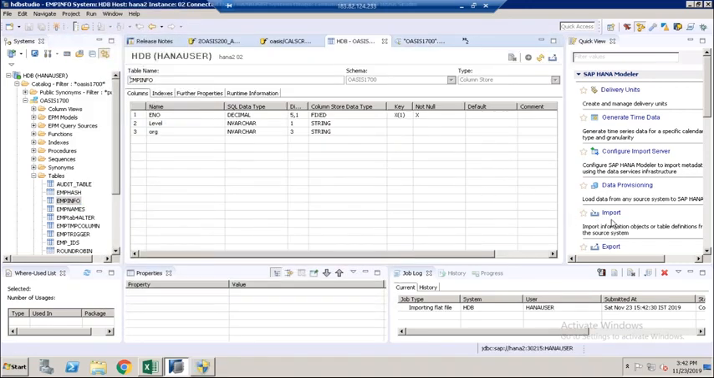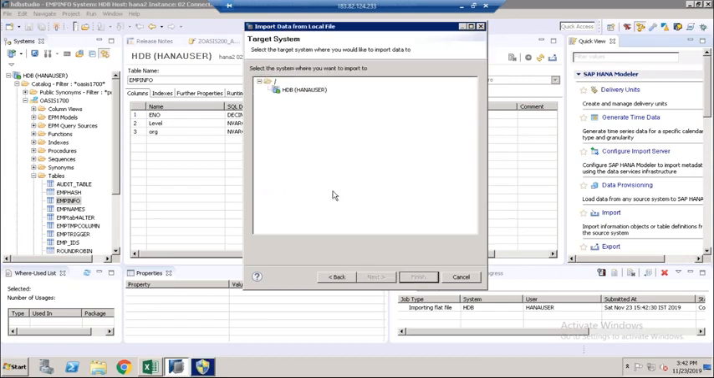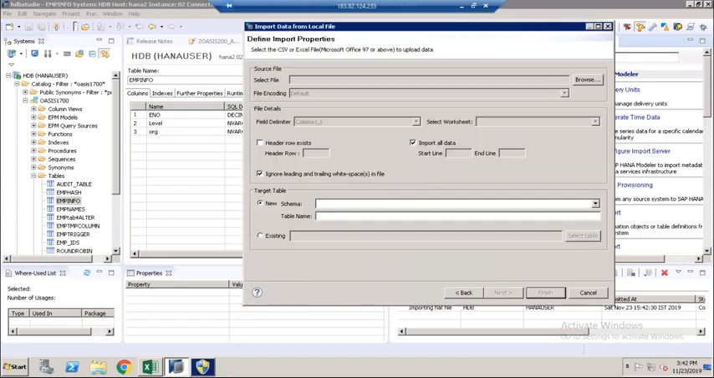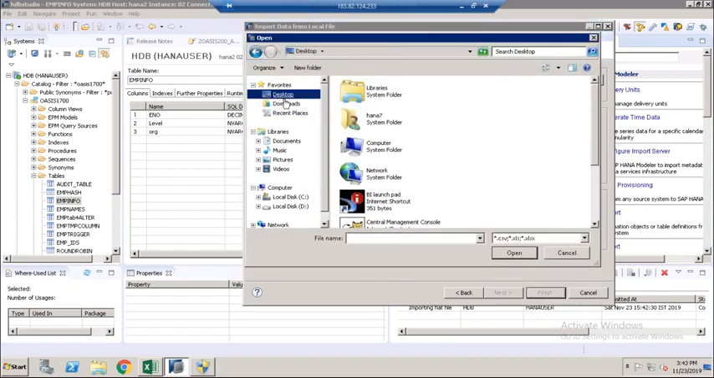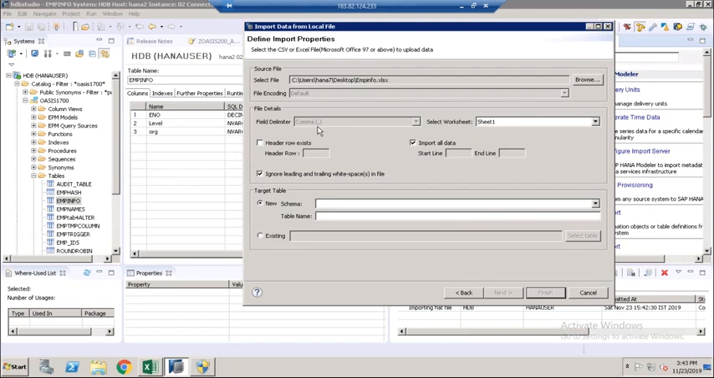Let me show you quickly again. You need to click import. Under HANA content, select data from local file and select the system. Browse the file which we want to upload. You can also see that only a CSV or Excel file can be used. Header row exists, and here don't get confused: it's a target table, so don't read it like a new schema. You should read it like a new table, because the schema is an existing schema.